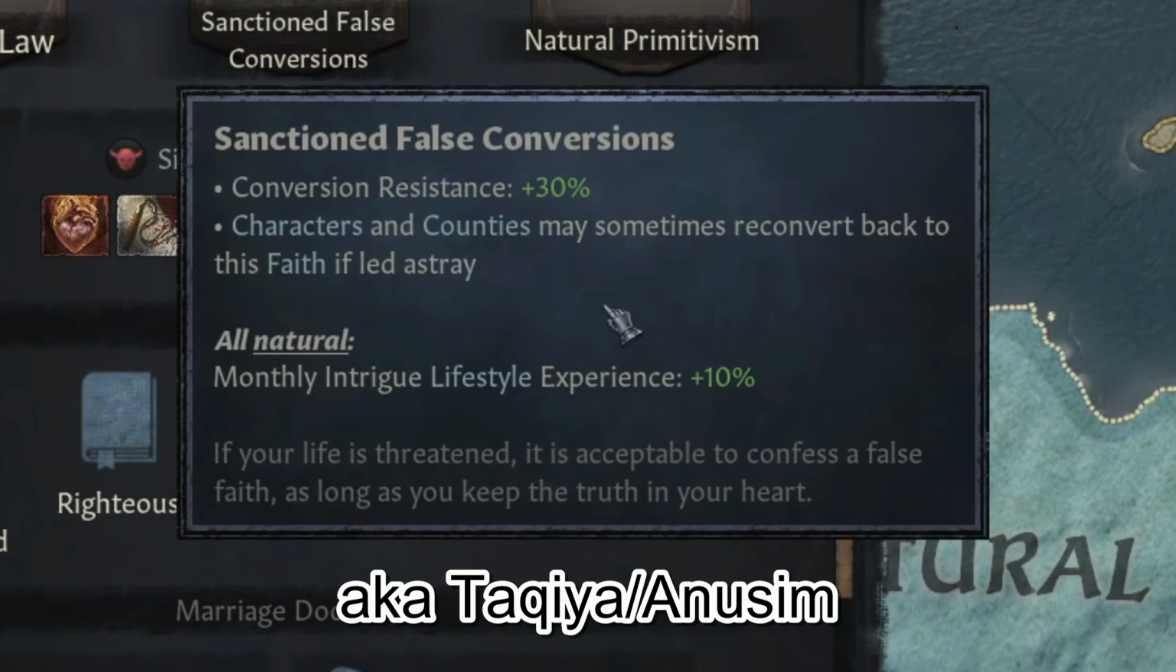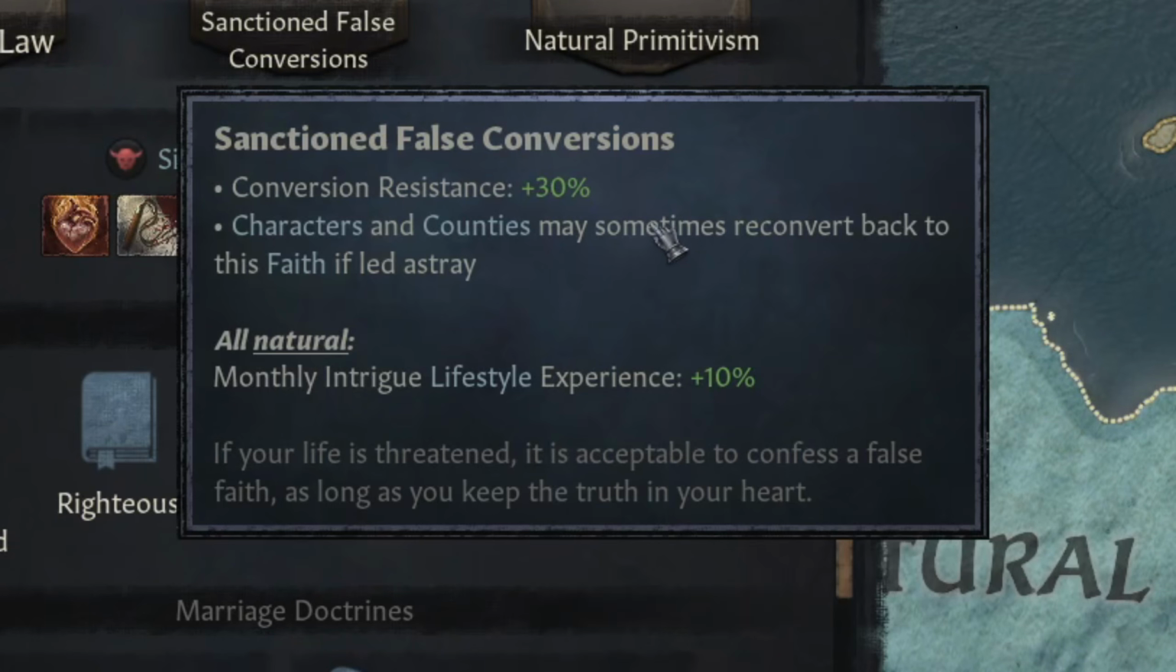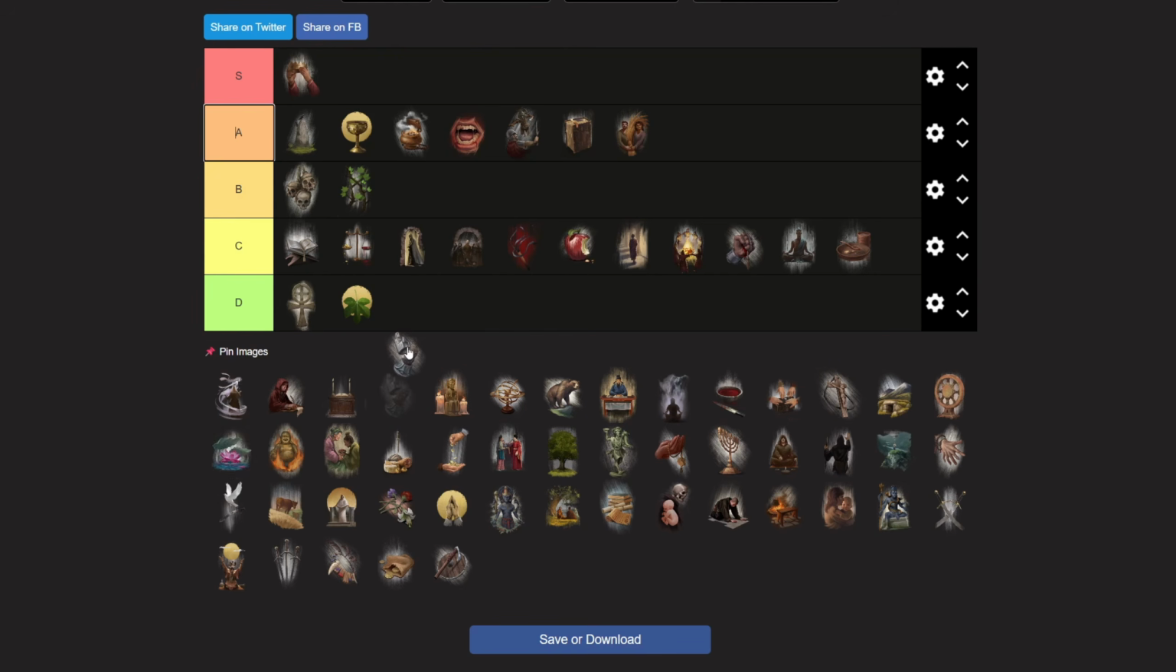Sanctioned false conversions gives characters and counties resistance to conversion and makes it so that they can reconvert back to this faith if they are led astray. I haven't really found a big use for these type of bonuses, so if you do, let me know. And the intrigue lifestyle experience down here is not that much, so it's probably more efficient to pick something else if you're going for a full intrigue build. So I place it at D tier.